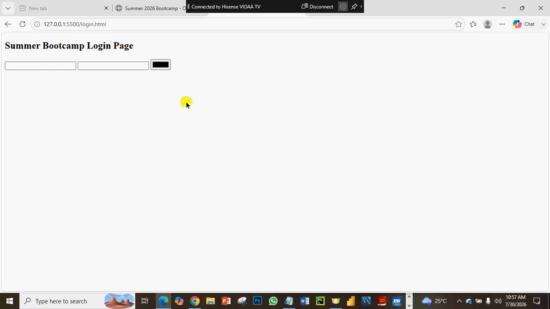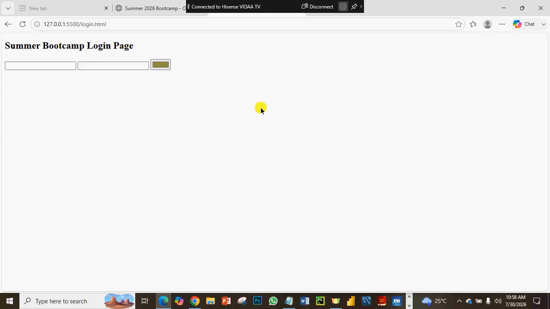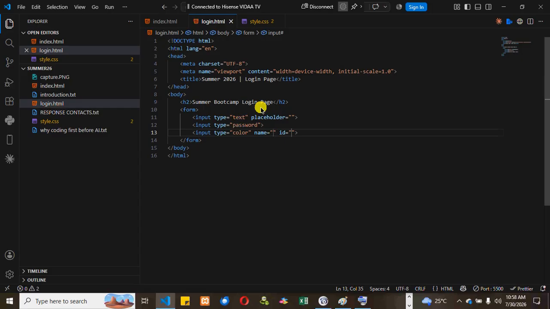It gives you where you can select colors. If I click here now, I have colors. I can select that color. Okay, that is input type of color.